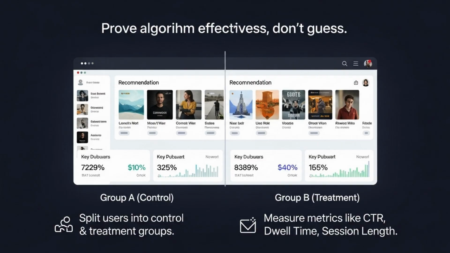Setting up these experiments requires careful thought. Each user must be consistently assigned to the same experiment variant. We often achieve this by hashing a user ID to get a consistent assignment. This prevents results from being contaminated by users switching between versions, which could skew your data.